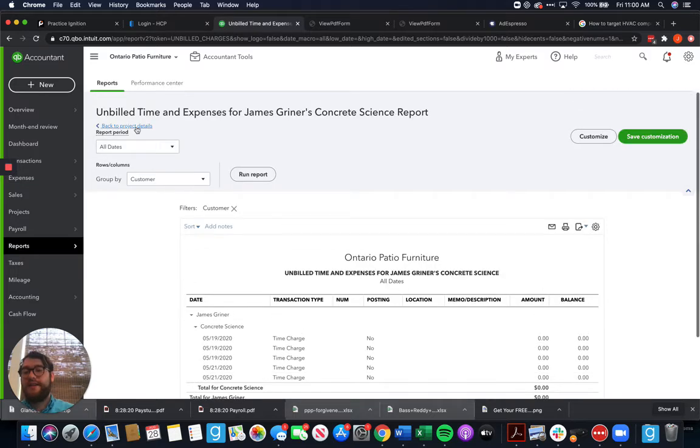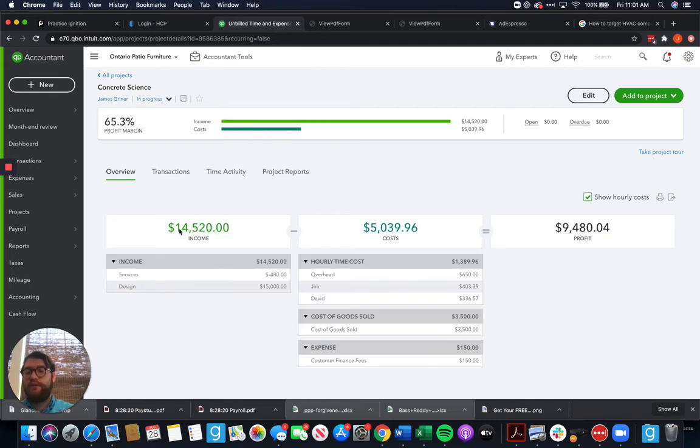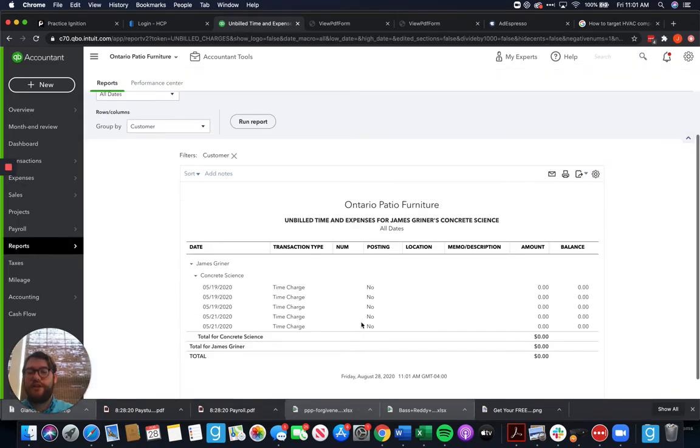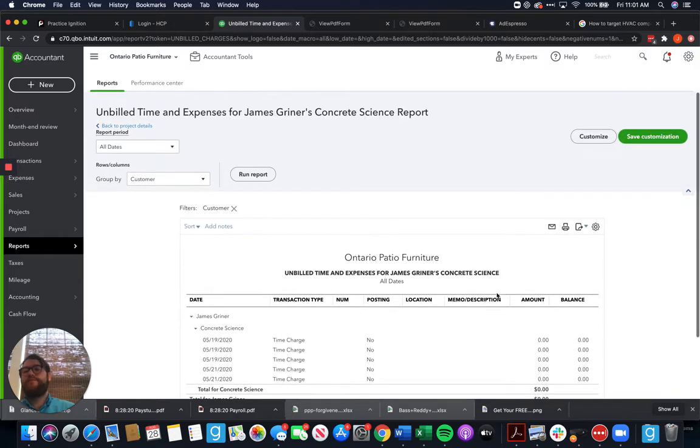So if at the end of everything we come in and we've sent all of our invoices, we've got all of our expenses in here, the last thing we want to do if you are using billable expenses is check this and make sure that we have any billable expenses billed out. And if we are missing some, send them another invoice for it. That way it zeroes this report out.